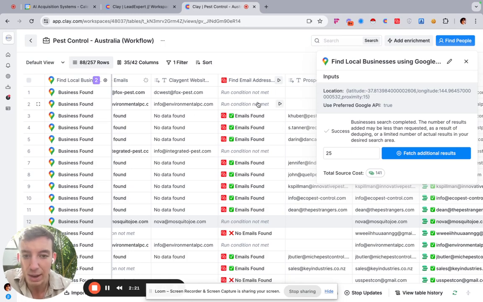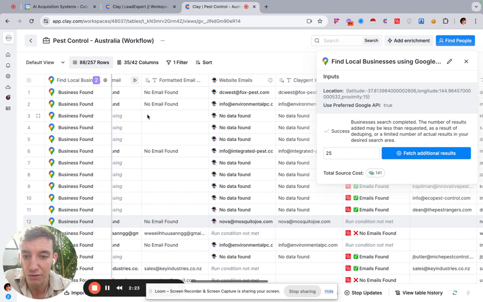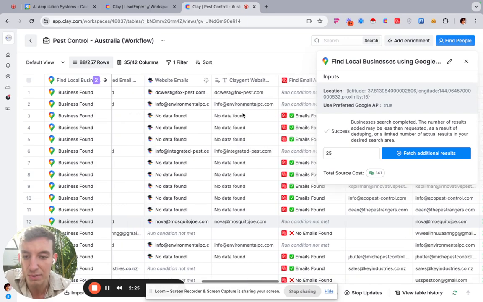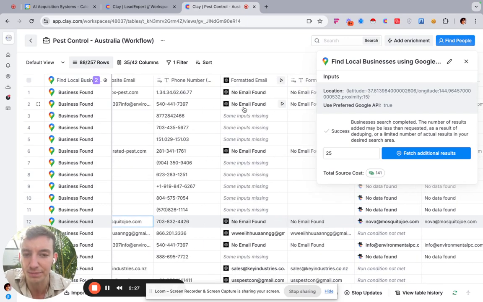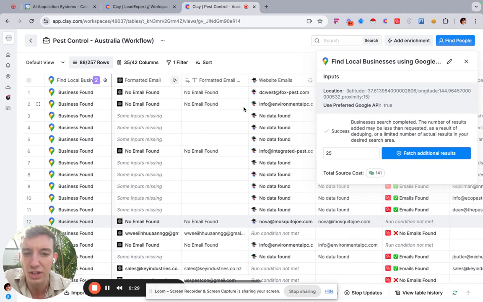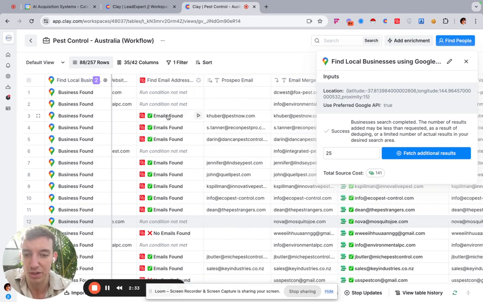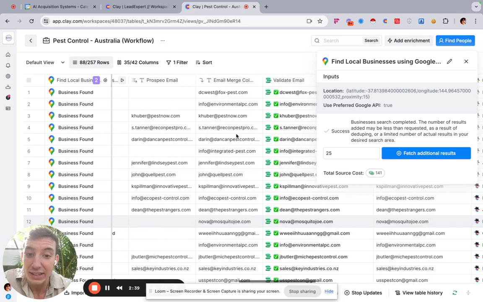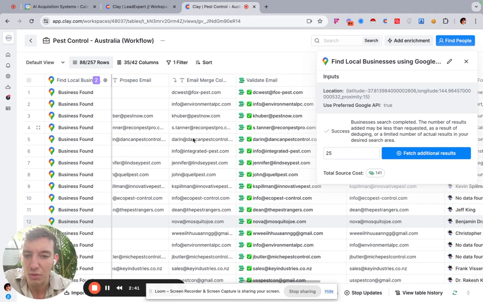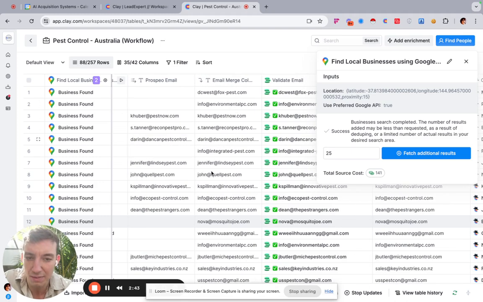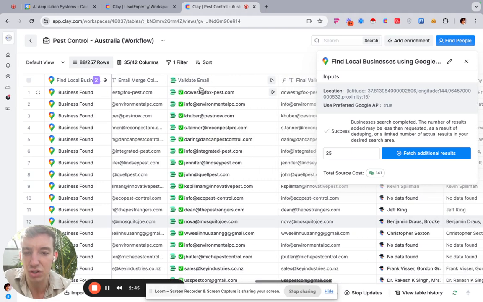Now, the next step here is if no emails have been found from here and here, so Clayagent scraping the website and pulling the data from Zenrose or scraping their website, then we try and find it with Prospio. All we need for this is their domain, and then it will try and find any emails within their domain. Then next we merge all of the email columns into here, push it into Enrichly.